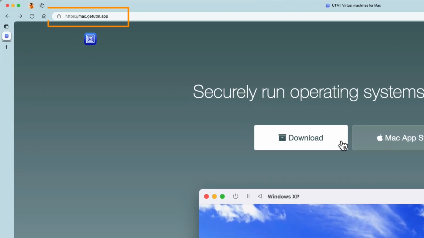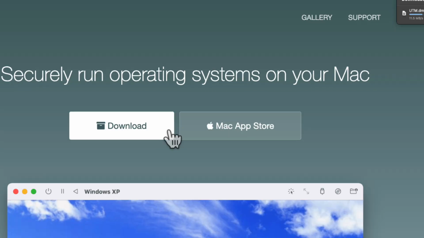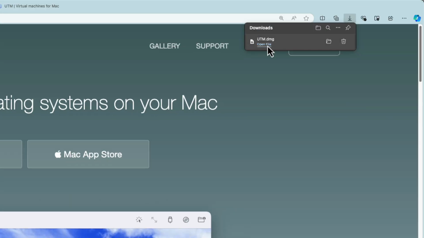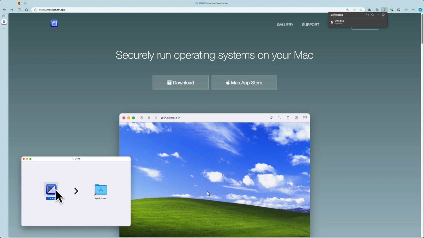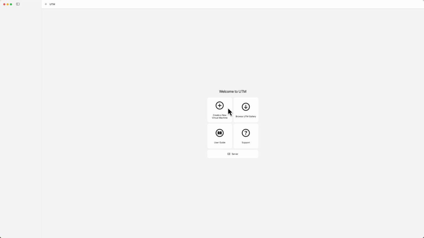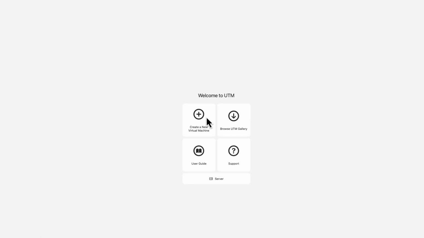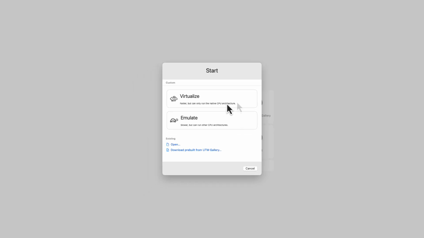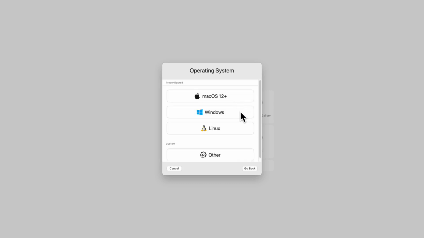Step 1 is to install a virtualization software to run Windows on your Mac. A free tool will be UTM. So type this link into your address bar, download it from the official website, open it, drag and drop it to the application folder for installation. Now open UTM. You can create a new virtual machine. Virtualization is what we're opting for. You can choose Windows here.